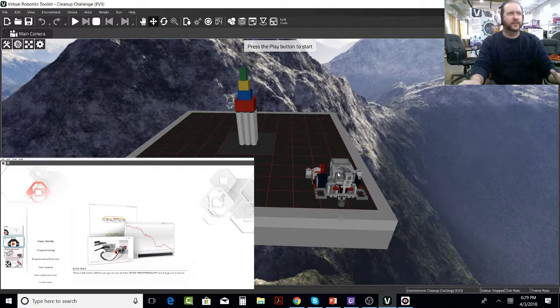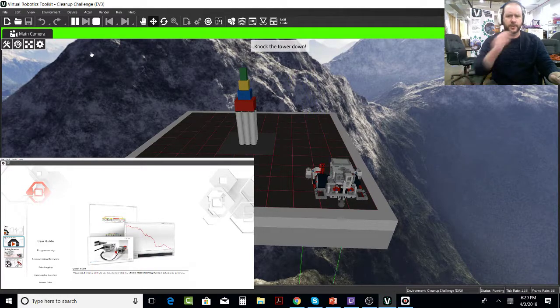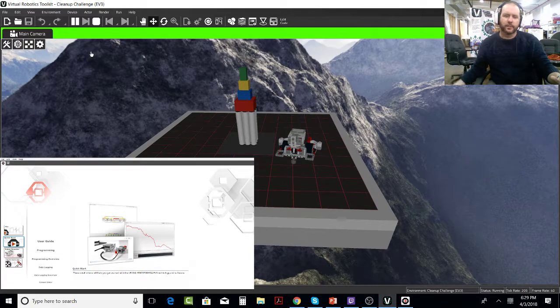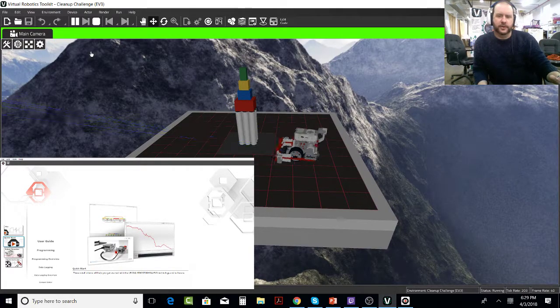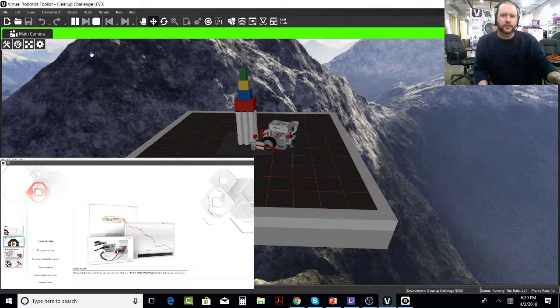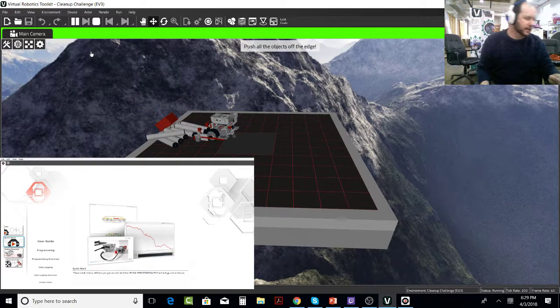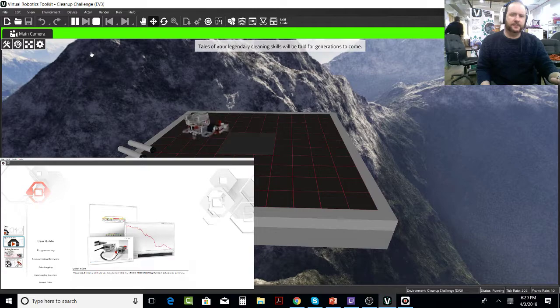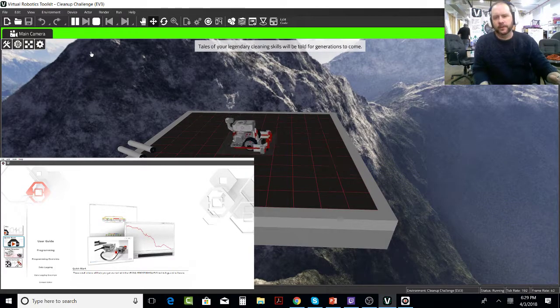The first thing that you need to know when you're using the Virtual Robotics Toolkit is how to communicate with the robot. There are two different ways to do that. The first way is you can just hit the play button here, and then you can press W, A, S, and D in order to drive the robot around. You can drive it like a remote control car. So that's one way you can use it, and you can practice out your idea to see how that works for you.